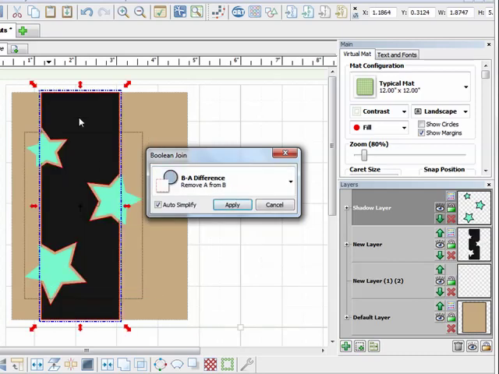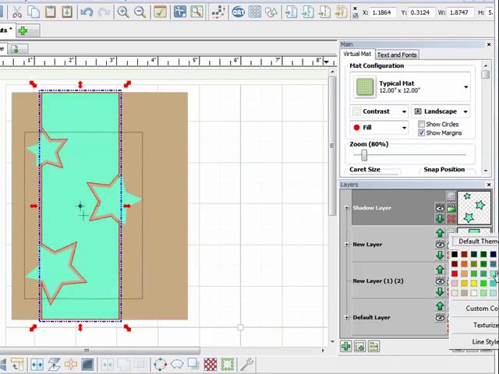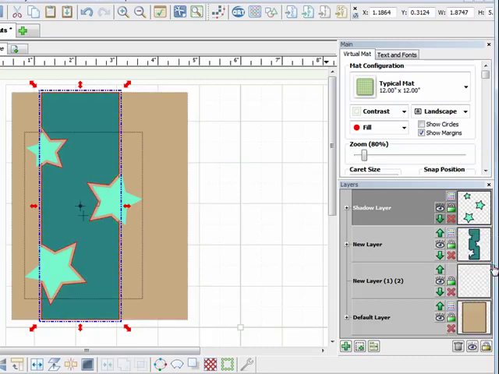And now you can see that's the look that I was going for. The paper color has changed to black, but it's still that blue rectangle. And now I've got the shapes of the stars cut out of it. So I'm going to click on apply. And I'm just going to come back here to the layer menu and change the color of that paper back to the blue that I had before.